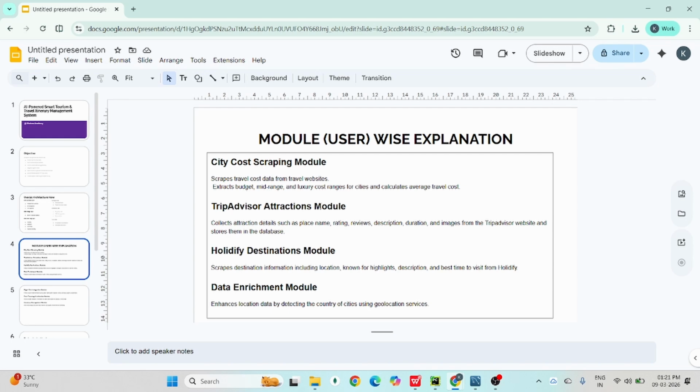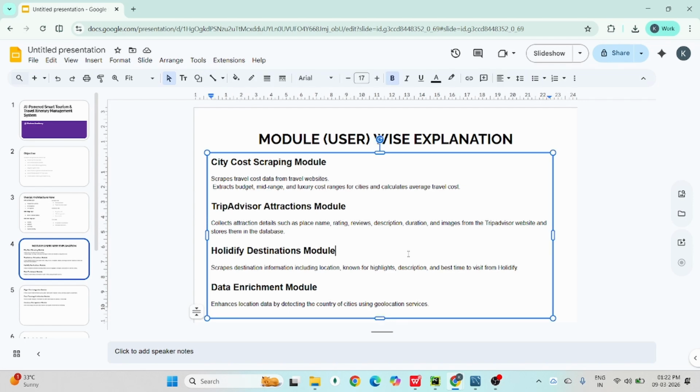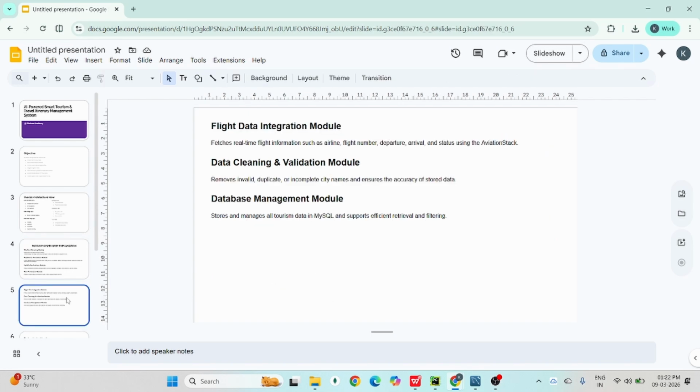Back to the holiday destination module. Here, from the holiday website, we are fetching the data: location, known for, highlights, and the description of that holiday. Coming to the data enrichment module, here we have location wise data, detecting country and geo by location services. Here we are fetching, and also flights data.